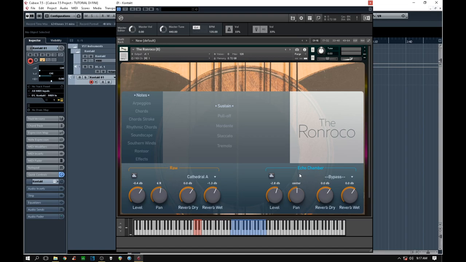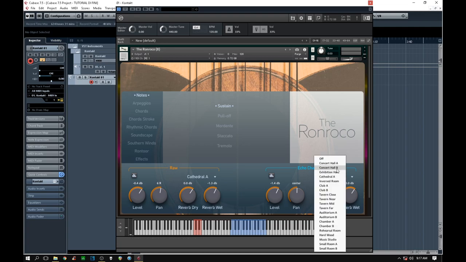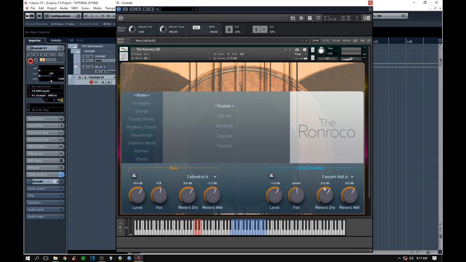In the echo chamber, you can control the same parameters of the RAW section: the level, pan, and the reverb, selecting the impulse responses and controlling the reverb with also the EQ.